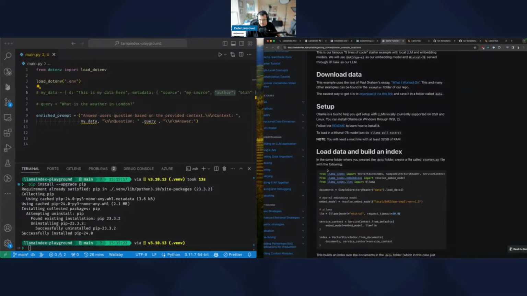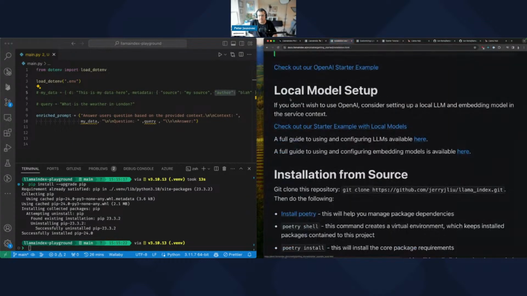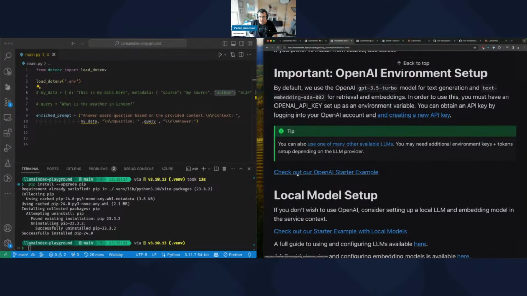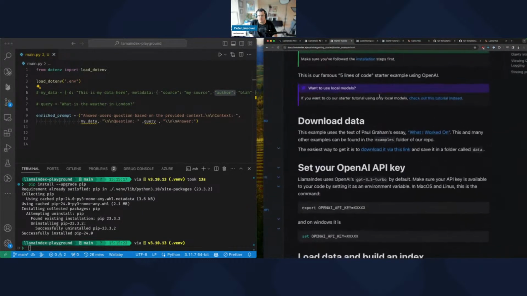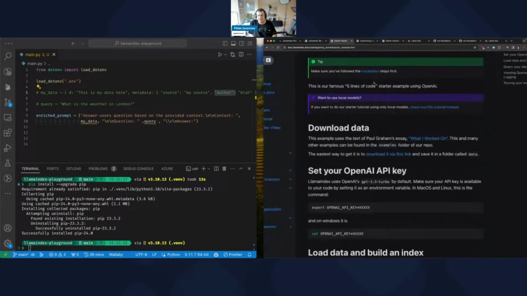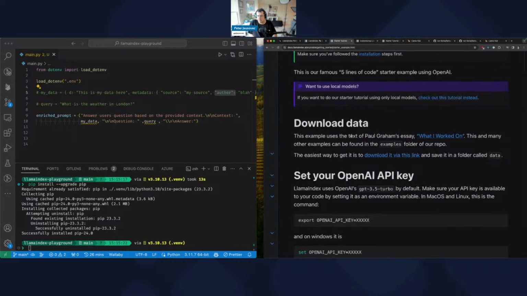So yeah. So let's see. I'm not doing the local, but I guess you could do the local as well if you want to. Right. What else? Oh, install from source, etc. So OpenAI starter example. I think that's the one that I was at before, right? So we did this famous five lines of code. Okay. Download. Okay. So this example uses programs. So we need to download some data.